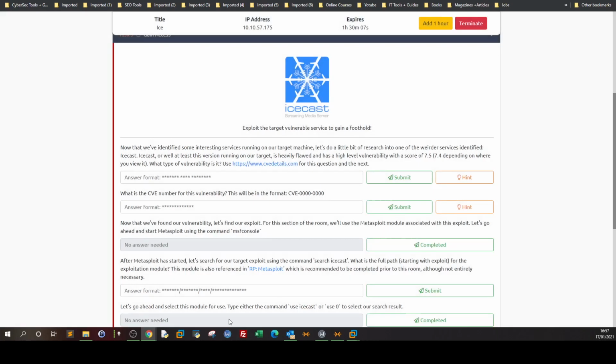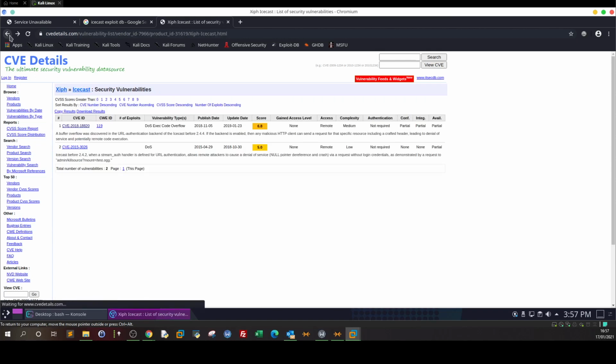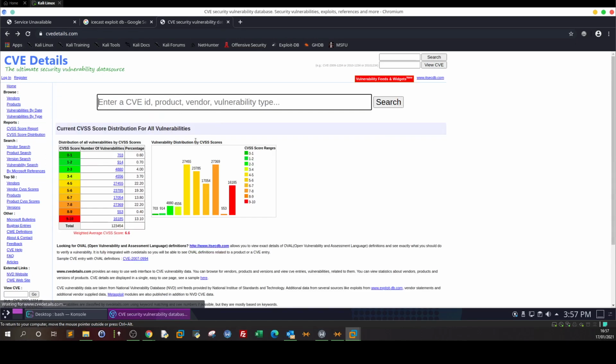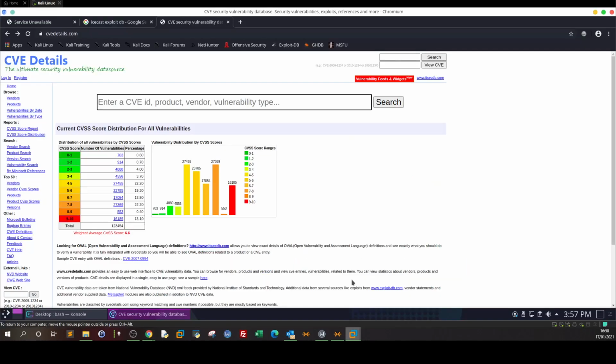Oh, well, we couldn't find it. There's nothing here. I have only two, and none of them starts with 2004. Or I am typing the product wrong. CVE 2004 Icecast. Let's see this CVE, 2004 Icecast.